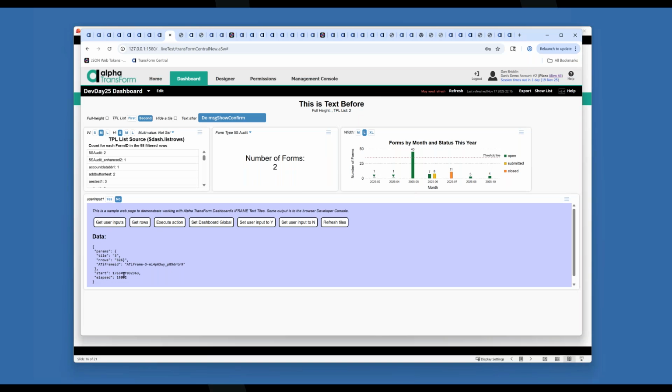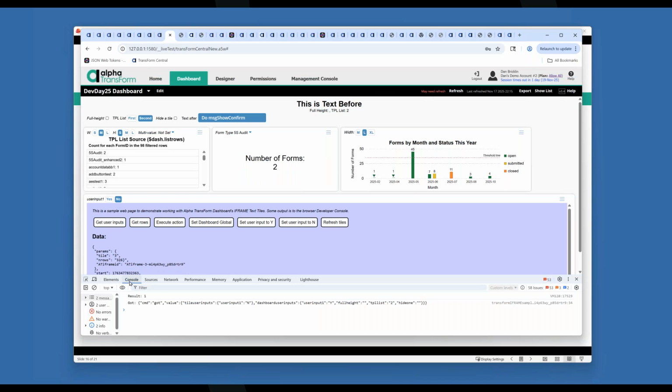And let's see, there's the magic form ID. I can get user inputs. So let's go down here to, in my case here, I'm just doing a console.log. If you look at the source of this, it has a console.log saying I got a command saying I got the value of tile user inputs, and user input 1 is no, dashboard user inputs, user input 1 is yes, full height no, this hide 1 is, so this lets you be able to get all sorts of, I can get rows.